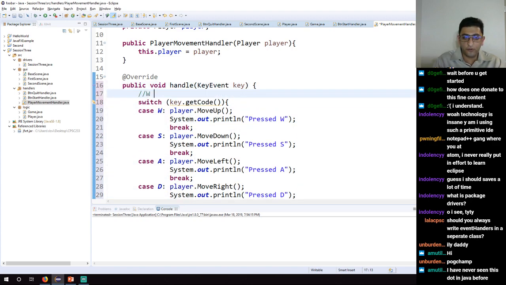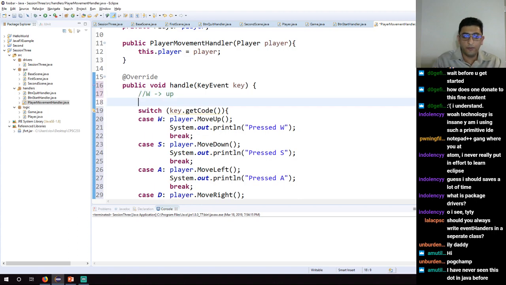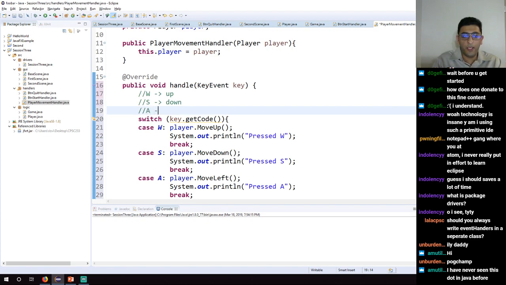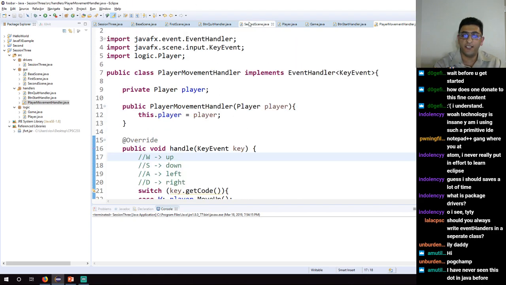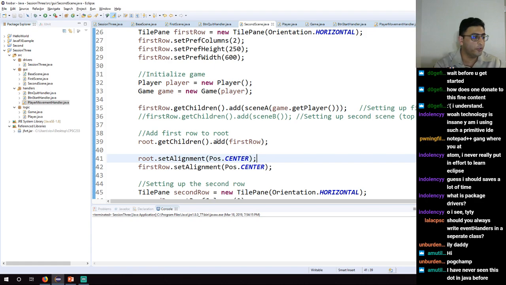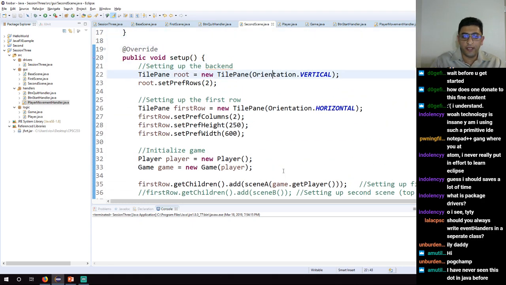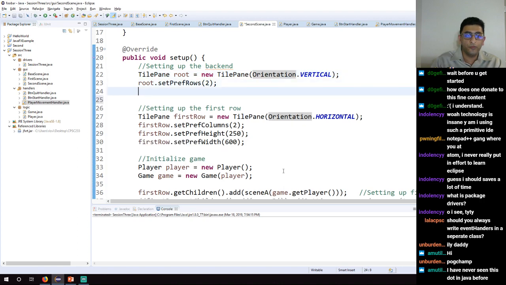Now just for some documentation, W means up, S means down, A means left, and D means right. This is fairly straightforward. Now we need to connect this handler class, the player movement handler, back to our scene. This is where the information is going to be taken in, and this is where we're going to be showing everything. So we're going to connect this to our root.